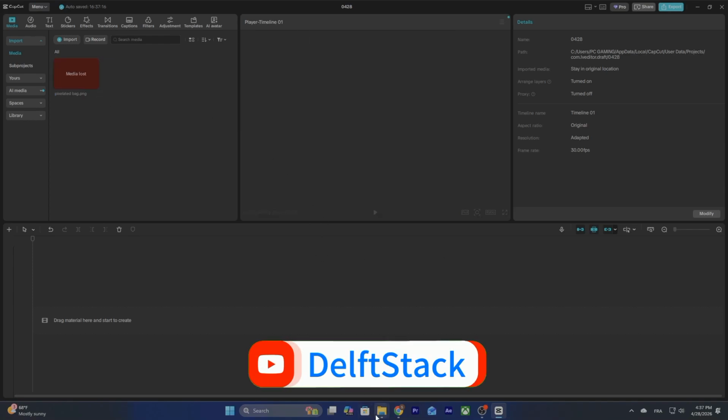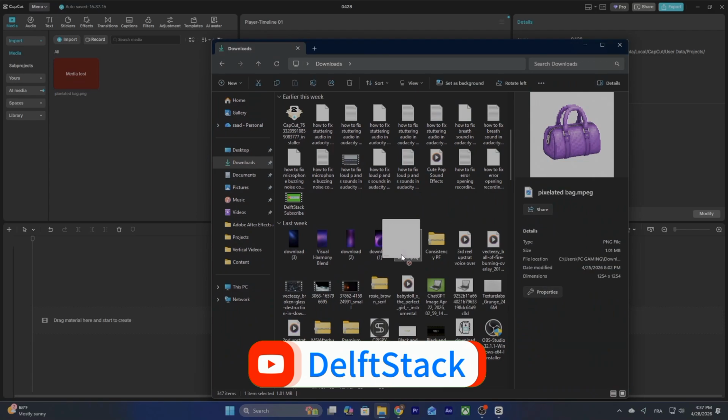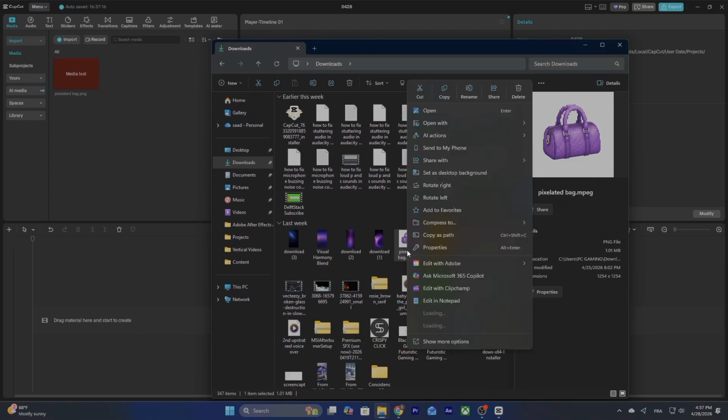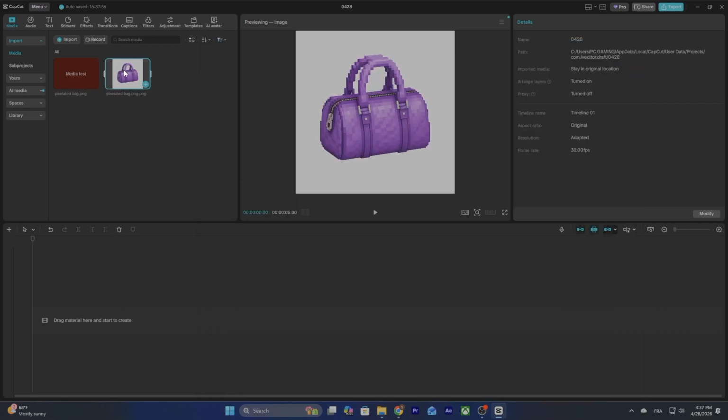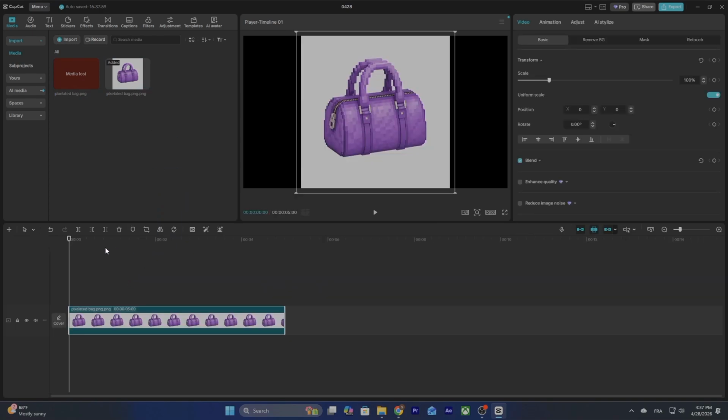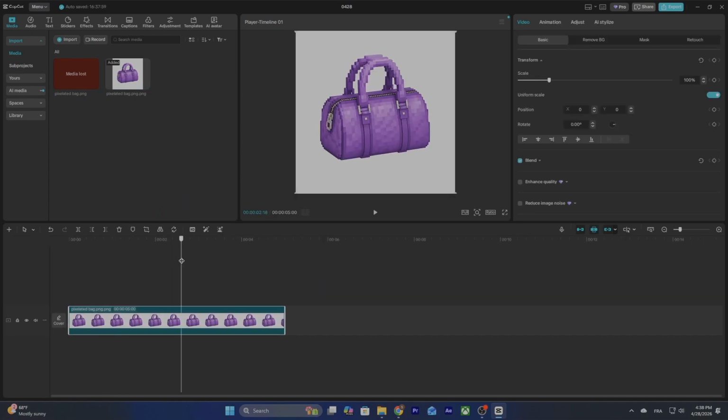To fix that, go to File Explorer, then change the format by renaming it. Click Rename, then type .png or any other format that CapCut supports. After you upload it, just drag it to the timeline, and there you have it.